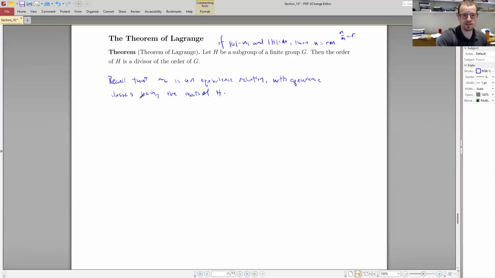However, equivalence classes define a partition of our set G. And if we have a partition of the set G, then we can add up all of the elements in the individual equivalence classes to find the total number of elements in G. This works because G is finite, therefore the equivalence classes are finite. So equivalence classes define a partition of G. Excellent.